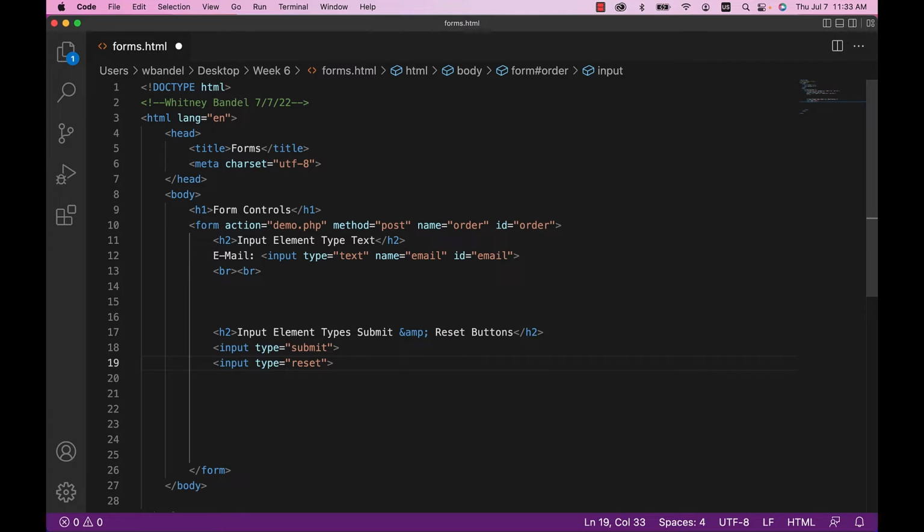So as you can imagine, the submit button triggers the action method on the form tag, which means that it sends the information to wherever you said it was going to in the action. So for us, that's the demo.php. So it sends form data to the web server. And then the reset button resets the form fields to their initial values. Some common attributes for these buttons would be name, ID, value, access key, and tab index.